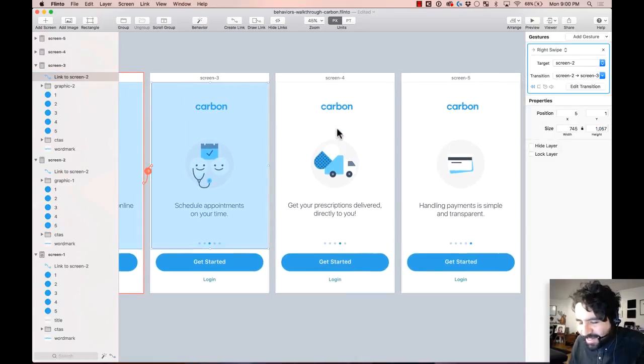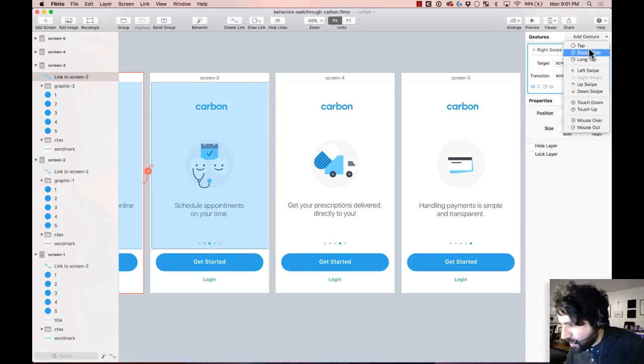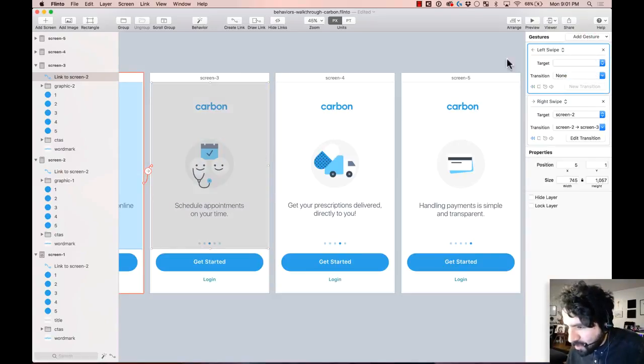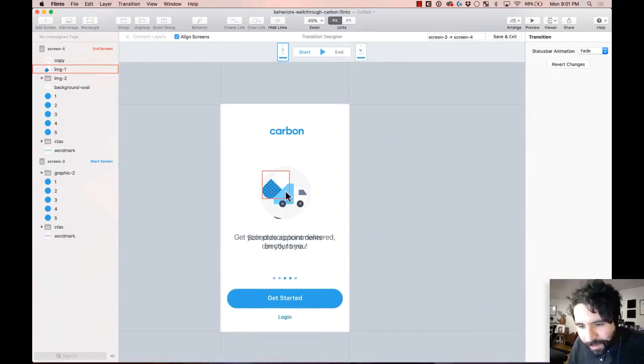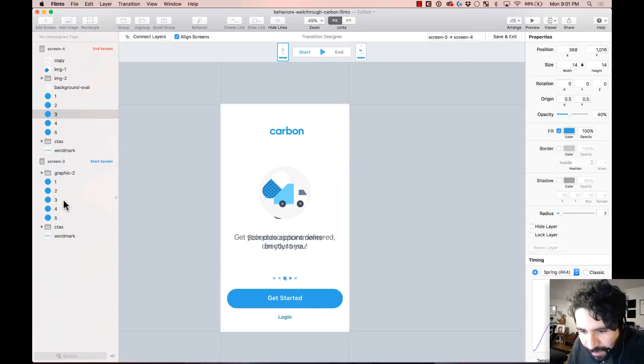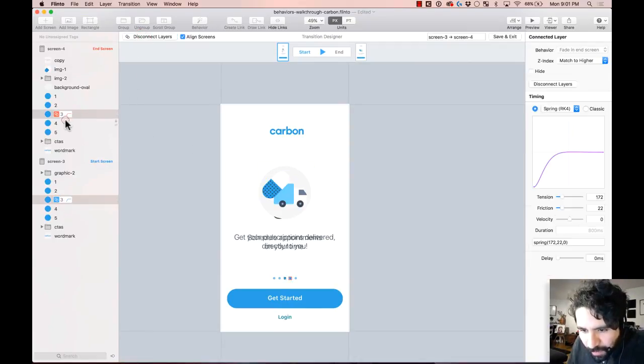Now let's do another transition. I know it is a lot of work, right? But it's looking good. So let's do another transition. This is going to be left swipe, and it's going to take me to screen number 4. Transition, let's do a new transition. It's going to align the screens, as always. Let's connect the layers that need to be connected, 3 and 4, 4 and 4, and 3 and 3.